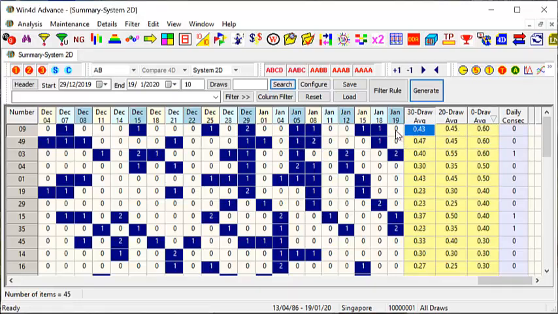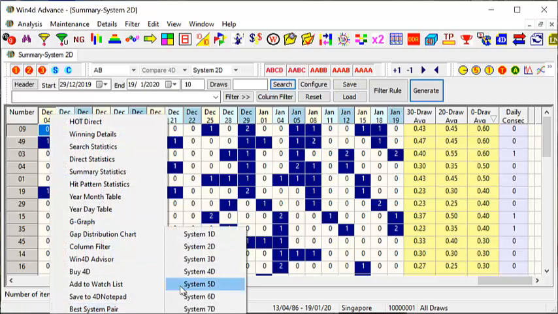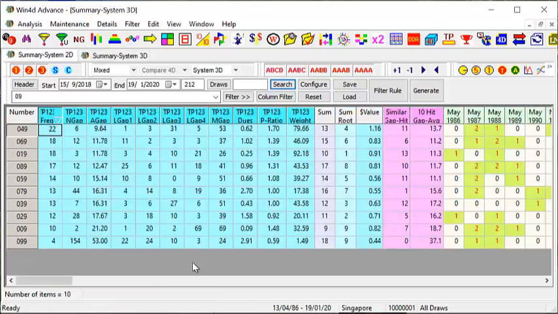Once I decide on this, all you need to do along this line here, anywhere along this line, left click followed by right click, go to system filter, go to system 3D, there we go. Then you'll find that the best choice for 09 is to mix with 04. So 049 is one of the best 3D. From here, you can see that it has a very good score. 3 draws, 1 draw, now 6 draws. So I think there's a good chance for it to appear again.